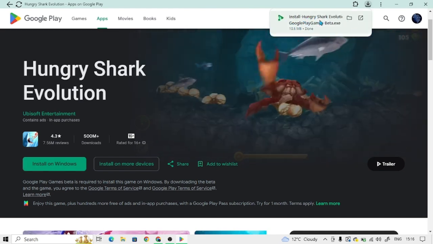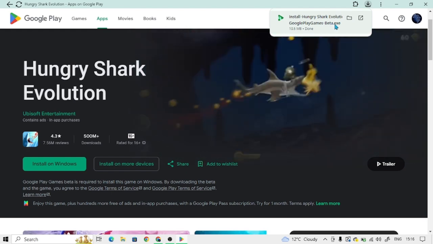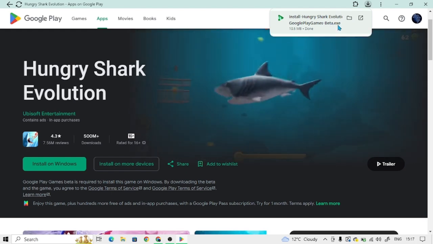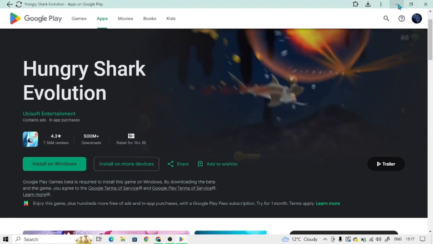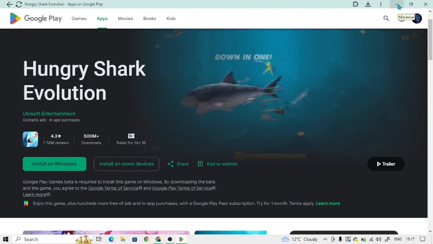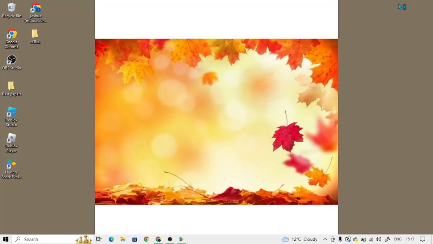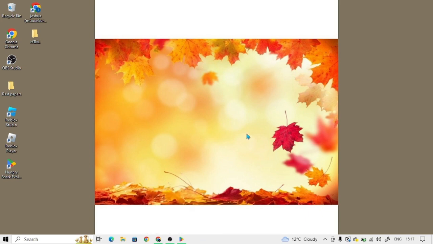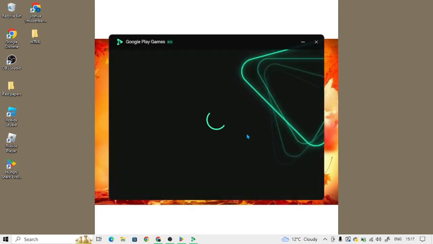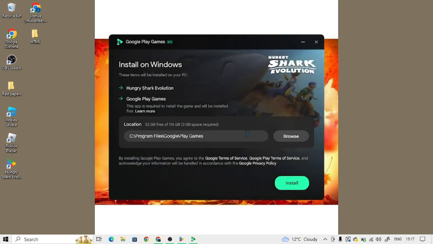And then it says install Hungry Shark Evolution, Google Play Games beta.exe, and click install. Minimize it. Wait a few moments to install, and this Google Play Games beta will pop up. And it says install Windows.